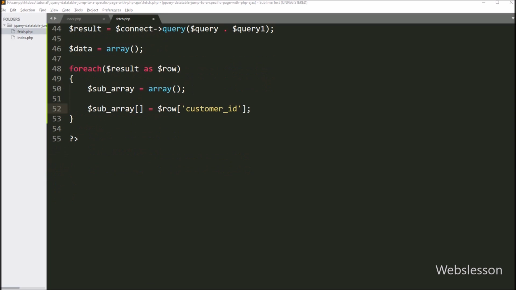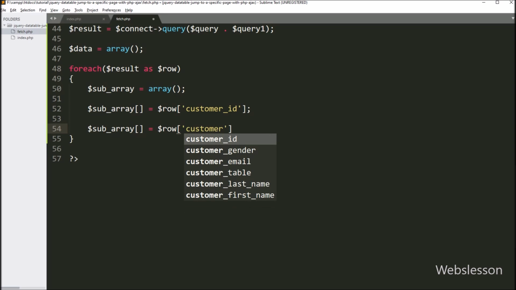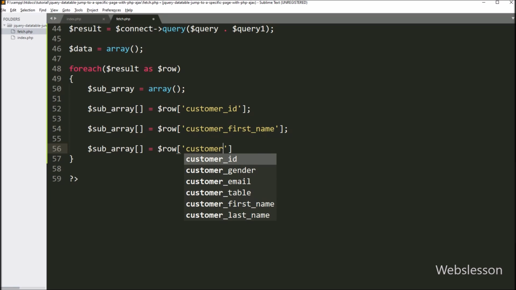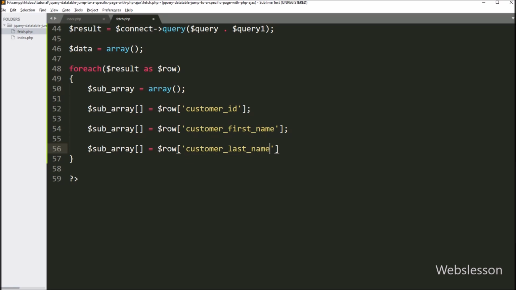After this, we have again written the $sub_array variable equal to $row customer_first_name table column name. So here we have stored the first name table column data in the $sub_array variable. In the same way, to store the customer last name table column data, we have again written the $sub_array variable equal to $row customer_last_name variable.